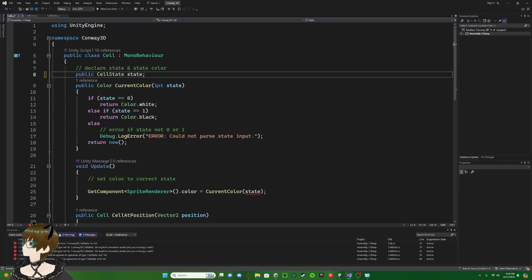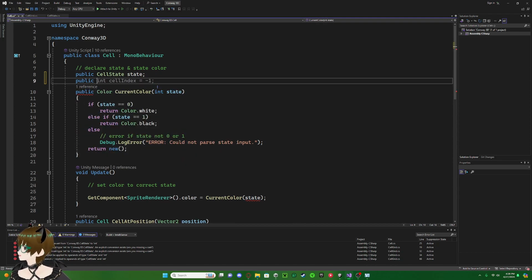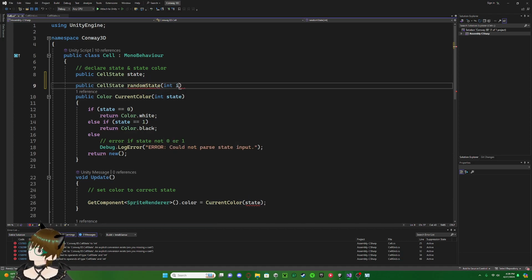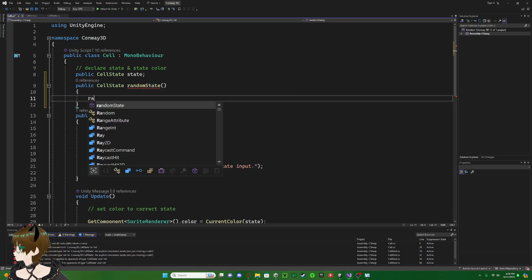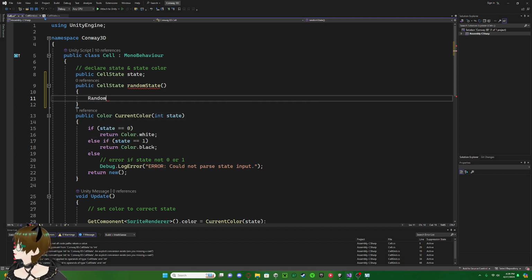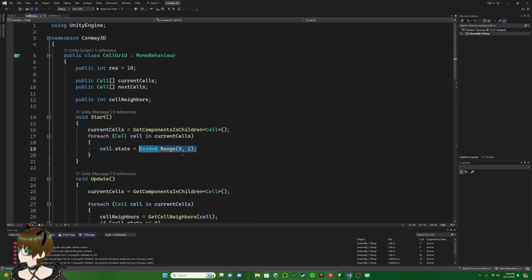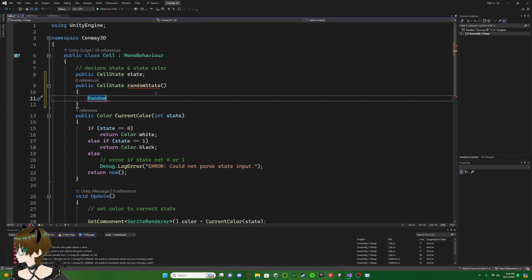And then what I could do is, I guess I could do the public random state int. Oh, I don't even need to do that. I could just have it in here. So essentially, take a random number. I can just copy what I have here. It's a Random.Range, and I want to do 3 because I have 0, 1, and 2.